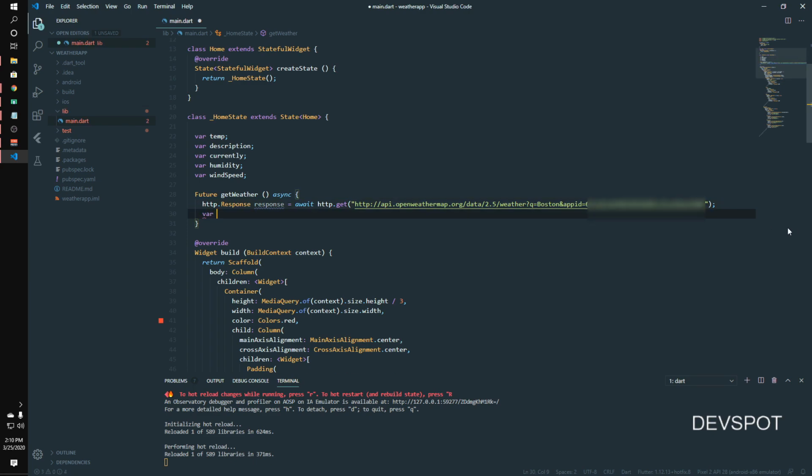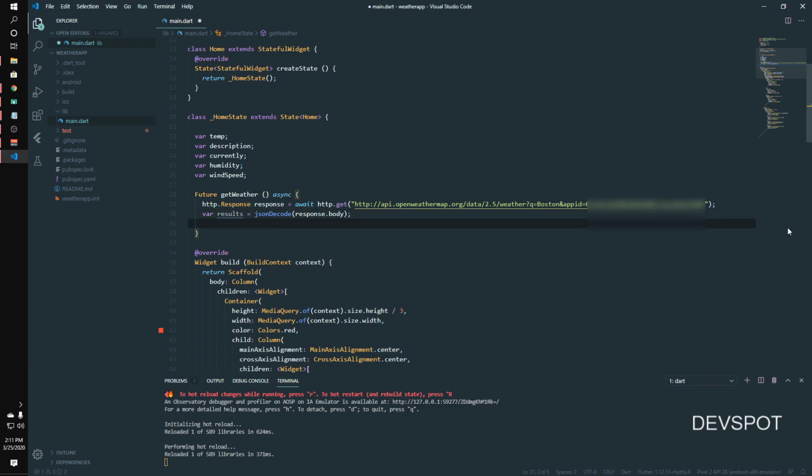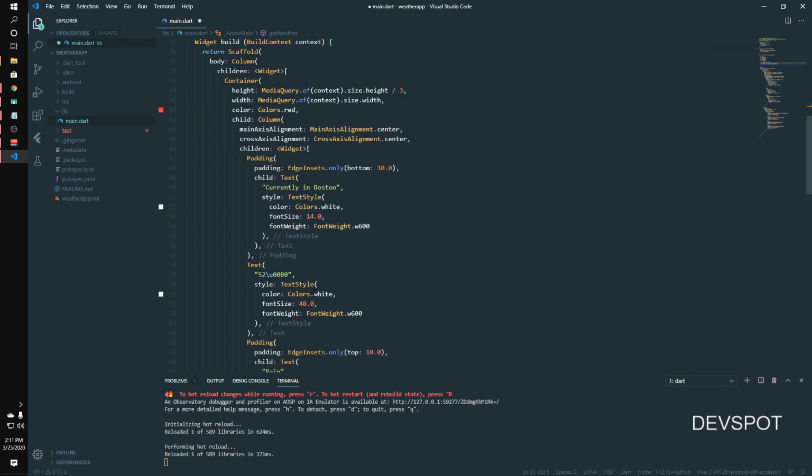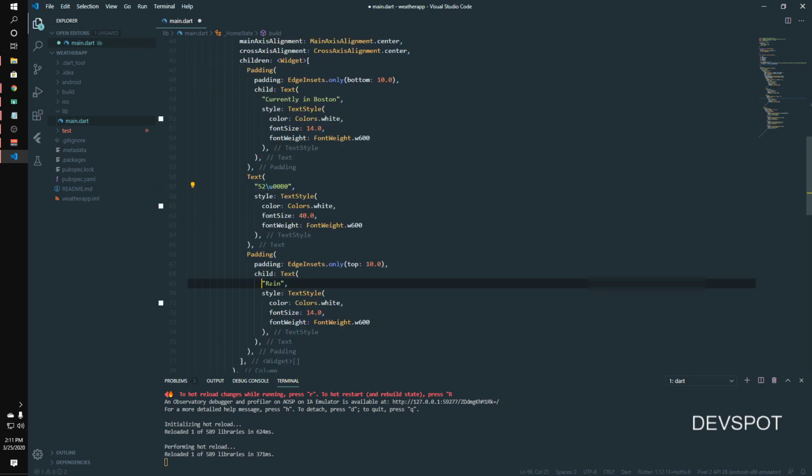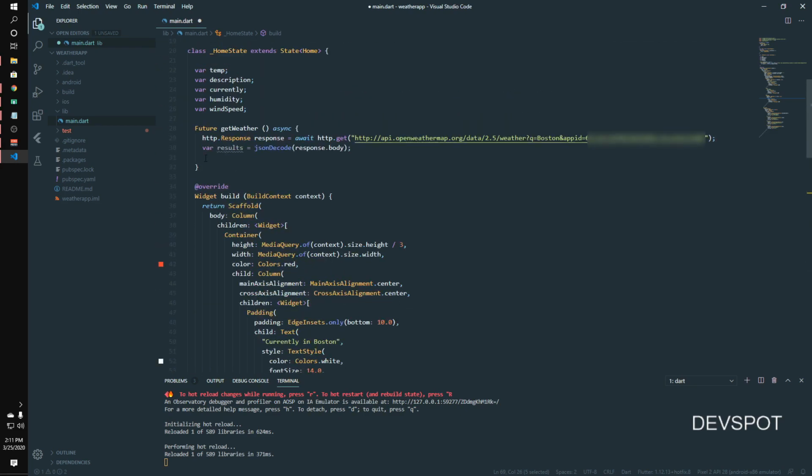We're going to create a variable called results. This is going to be equal to response. No, I'm sorry, it's going to be JSON decode. We're going to add response.body. Okay, and now we can set the state, and what this does is basically, to put it in simple terms, it's going to refresh and set the temperature, the condition, etc.